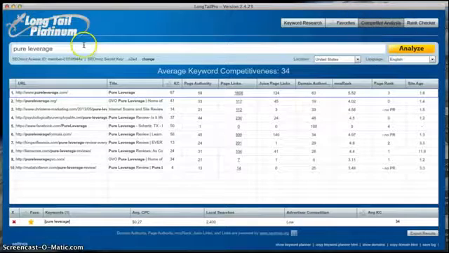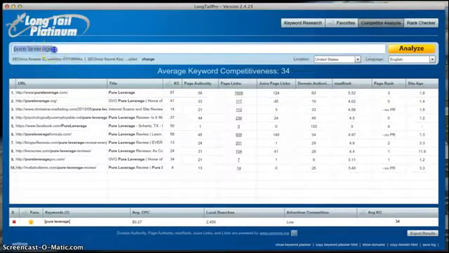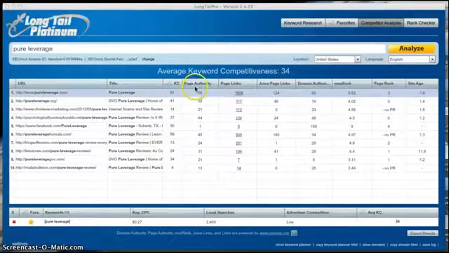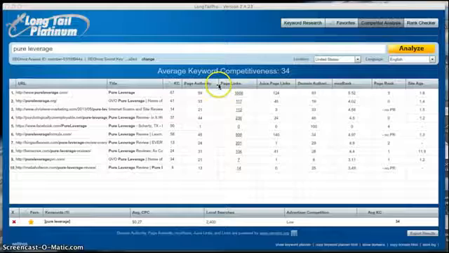Another thing that I can do is, instead of typing in just a keyword like this, I can type in a website. So if I wanted to just look at one individual website, it would bring up metrics on that website as well. And Longtail Pro, they have trainings on how to use this software. They have trainings on how to go in and look at these metrics to determine and assess whether a keyword is worth your time or not.